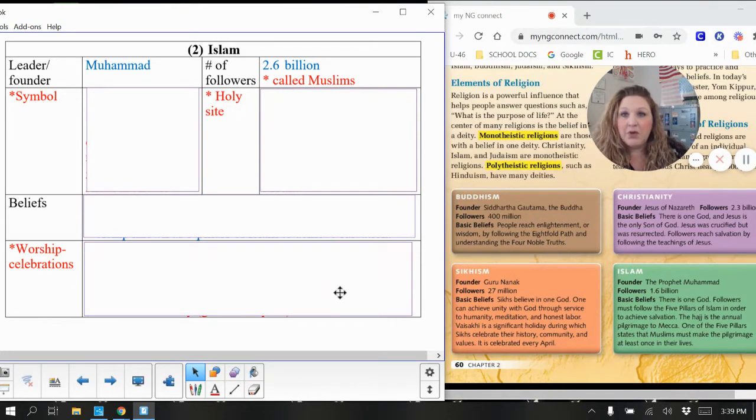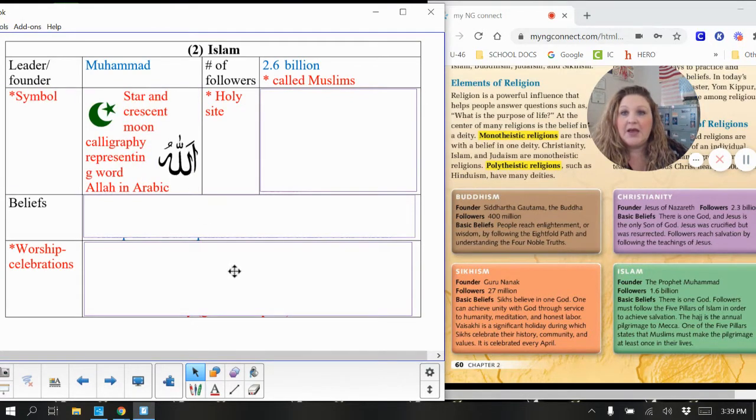So our symbol for Islam, there's a couple things that we're going to do here. And for right now, you're just going to type in the information, and then toward the end, we'll come back again and we'll look for the symbols that we should be adding in here. We'll kind of do that together like we did with Christianity. So first of all, there's a star and crescent moon.